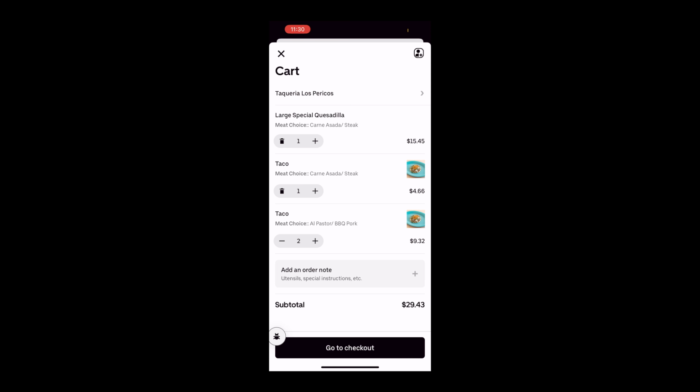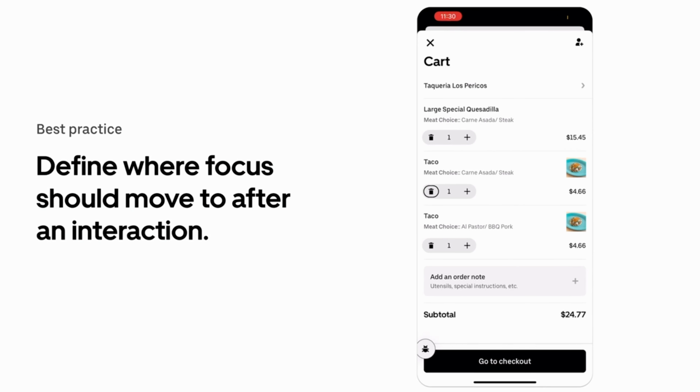Create group order button. As seen in the video, after the user double taps on the plus icon to increase the number of tacos in their order, the focus then jumps back to the top of the screen where the user would have to navigate back to the item and check to see if the item quantity has been updated. In this case, it would have been a better experience to have focus be on the item that the user just added to and call out the new updated quantity to be more efficient.